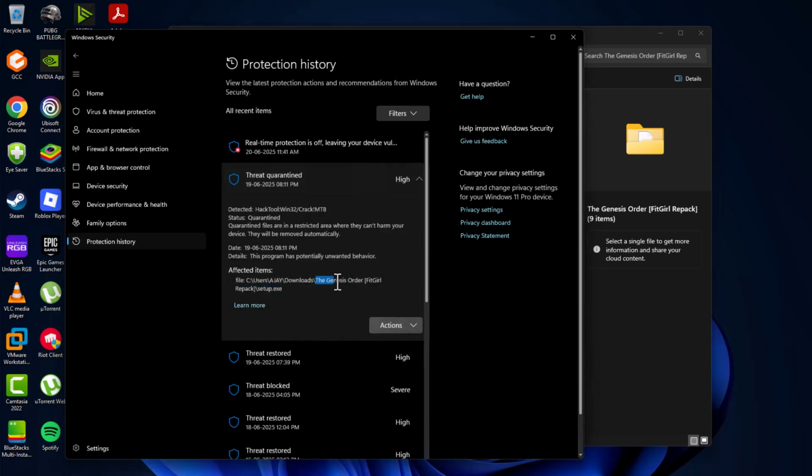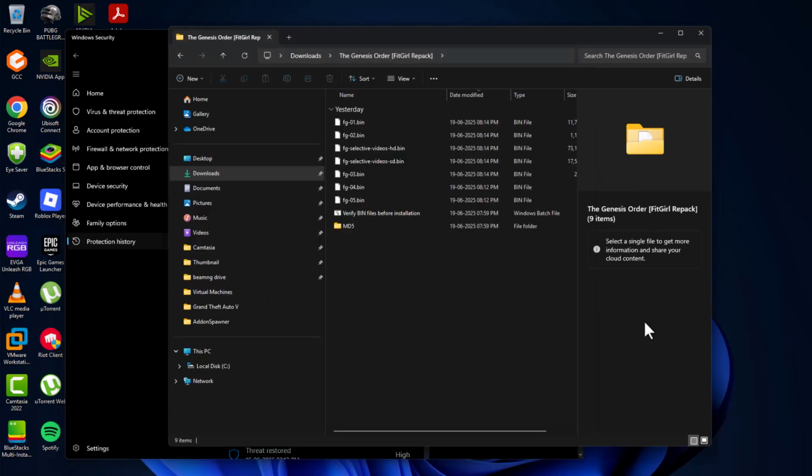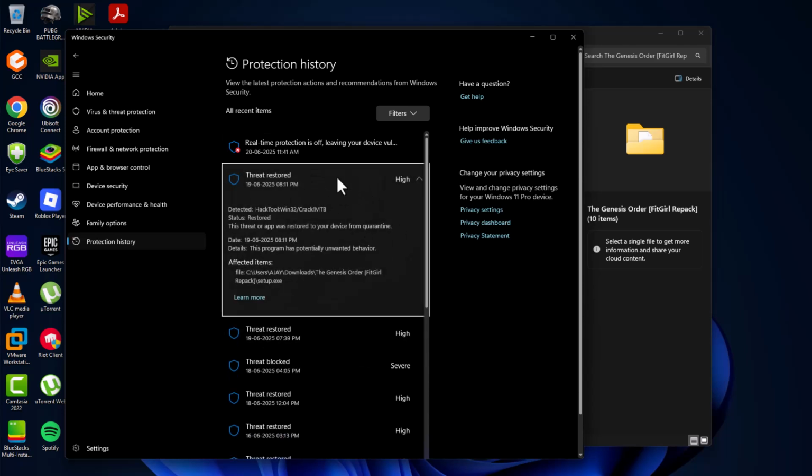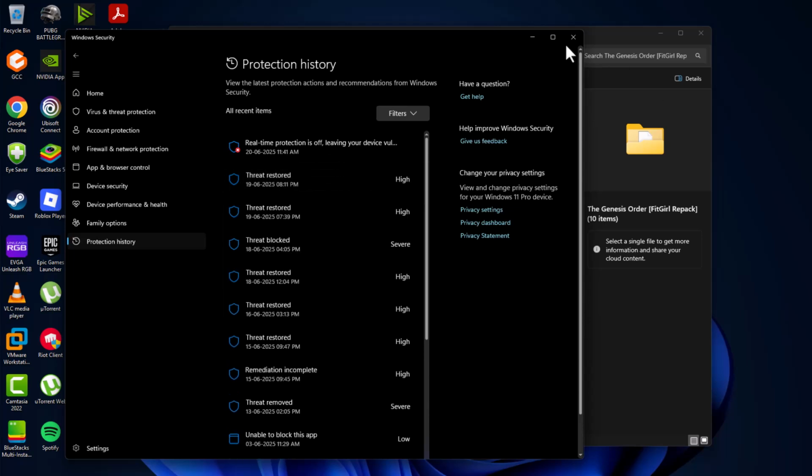As you can see, the game setup is missing in my game folder. And here is the setup. Just select the action and select the restore option and select yes. Just select the action and select the restore option. And now it has been restored, guys.